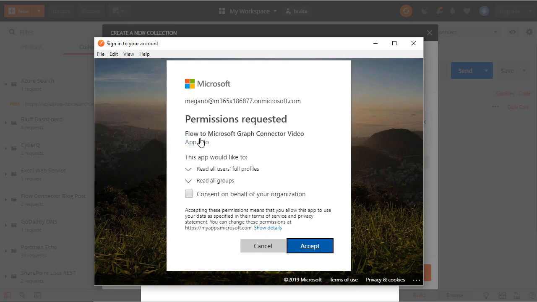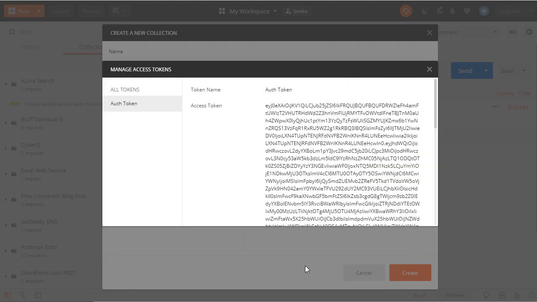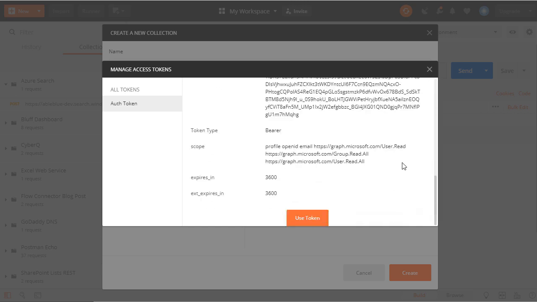And then notice that it has the app name, Flow to Microsoft Graph Video Connector Video, and then the two permissions that we requested. And I'm going to consent on behalf of my org and choose accept. And now I have my auth token. So we've managed to get the authorization working.